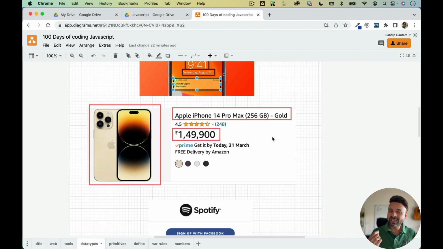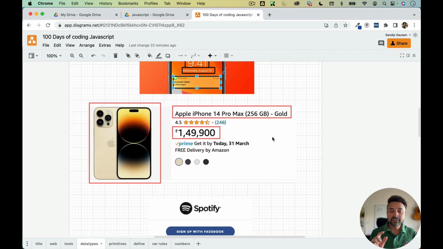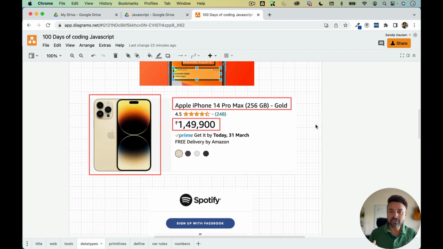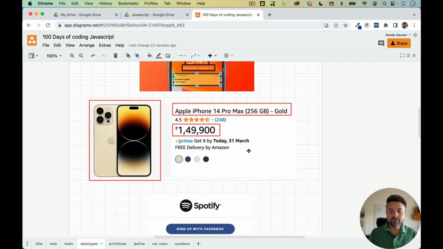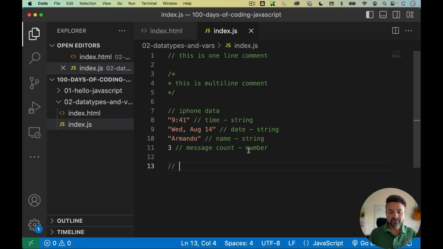Let's quickly do the same exercise for this product also, right? The Apple product, and that will give you practice. That's why I've taken all these examples, just to give you more practice. Okay, so I'm going to create data, a data type for my product. So this is product data. I'm going to call it product data in the comments.